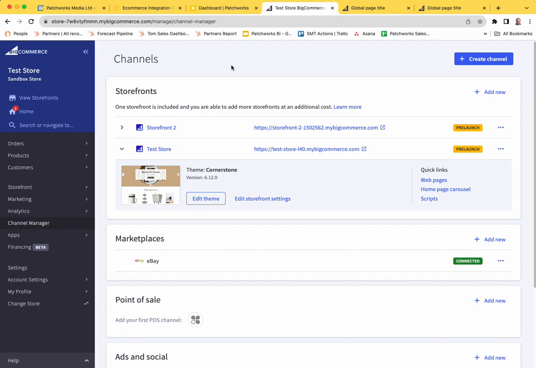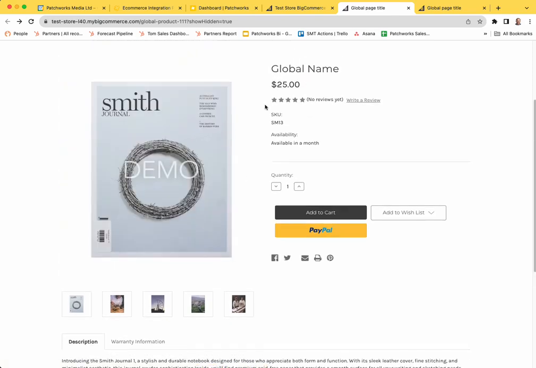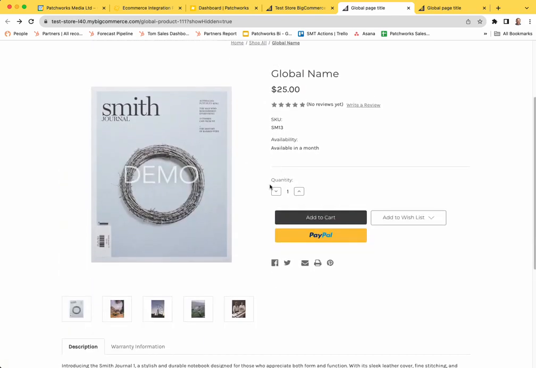One of the things that anyone who remembers me from my time at BigCommerce, I was pushing for quite hard. So BigCommerce, here we go. We've got two different channels, two different storefronts. Got Test Store, which is in English, and Storefront 2, which is in French, theoretically. So here they are running the global products from the Test Store.